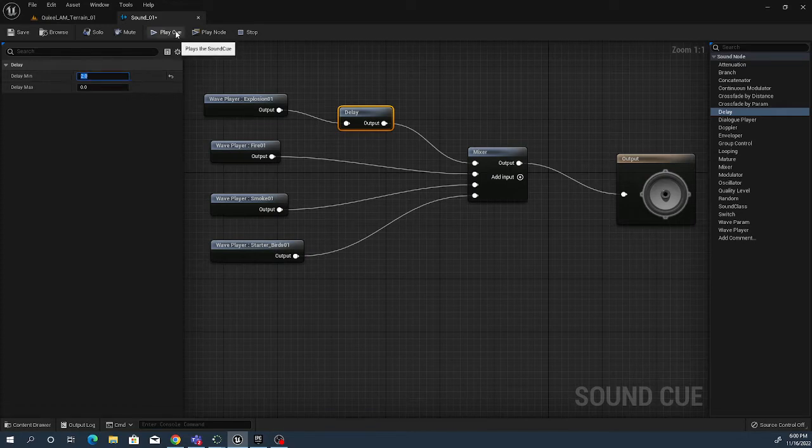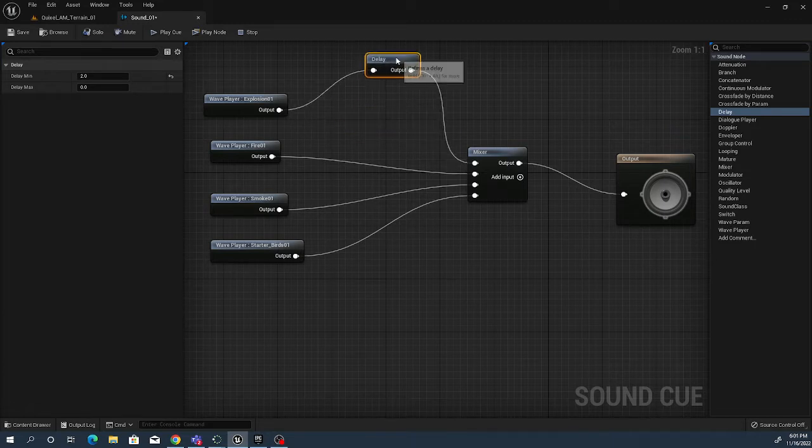So now when I play cue, 1001, 1002. It counts pretty fast. But anyway, so there's the delay. So you can delay sounds from happening by adding delays. Let's pull that out of the way.